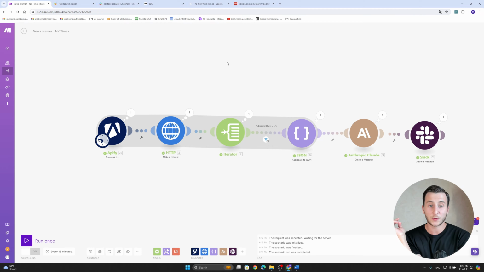So first of all, we're going to be using a quite simple process. We have Apify, HTTP request, aggregation to JSON, Claude, and a Slack message for it. It doesn't look big, doesn't look complicated, but it's very powerful in my opinion. So let's take a look at what it does. First, it runs an actor. We'll talk about Apify in a second. It runs an actor on apify.com.